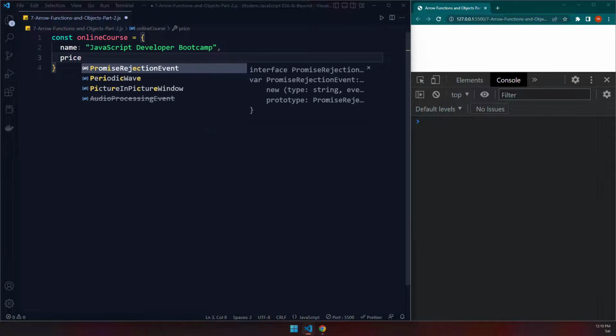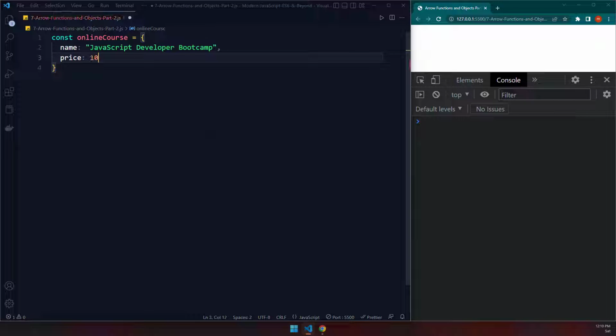The price of it is going to be $10. And the rating is, I believe, 4.6 or 4.7, something like that. And number of students, almost 2,300, and I'm going to say 2310. So far, these are basically like normal key value pairs within this object.